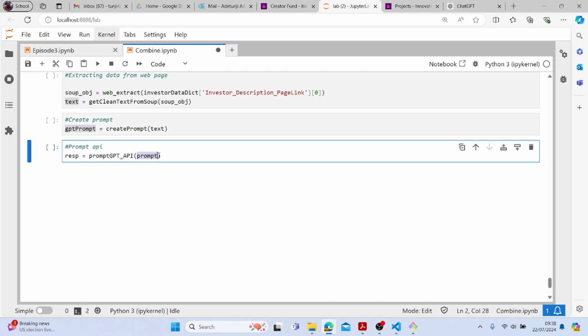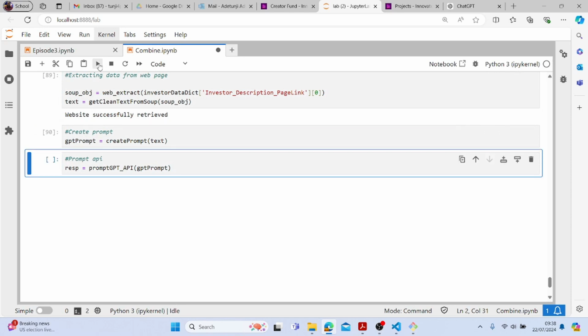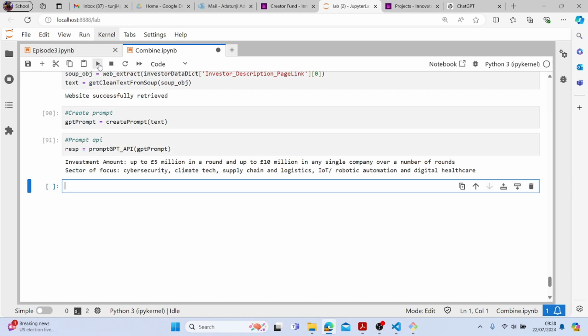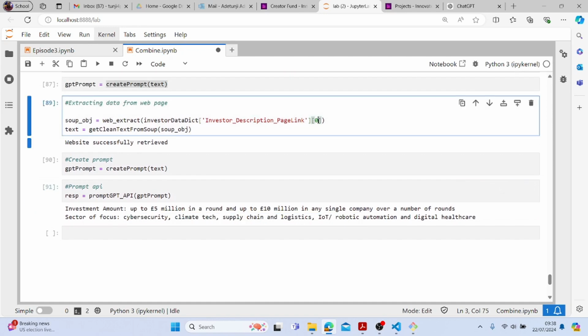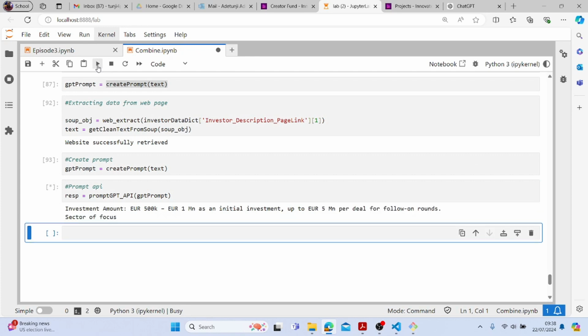So let's run this and see if everything works together the way we want it. Let's see the investment amount. Wow. And the sector of focus is cybersecurity, climate tech, food chain supply. Wow. Let's see the second one, which is ADA. Investment amount, sector of focus, emerging technologies, technology for healthcare. Can you see?